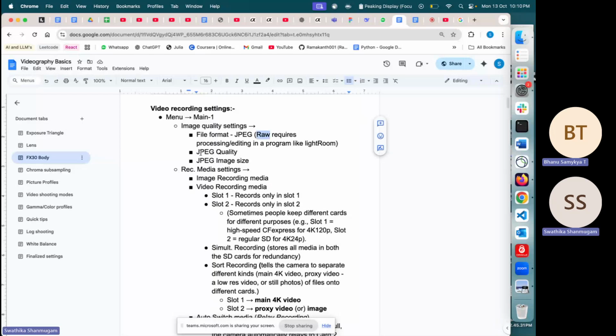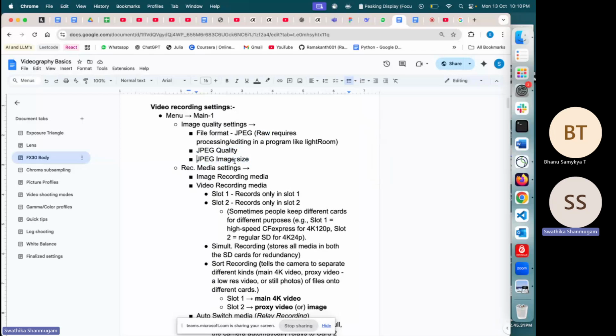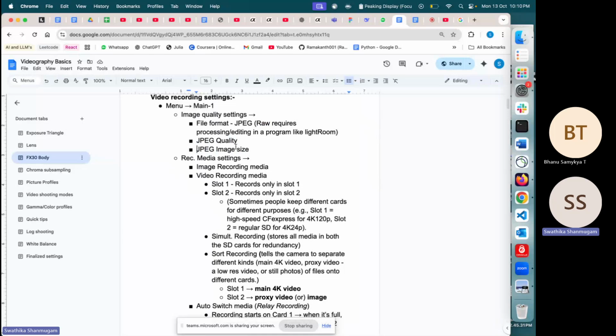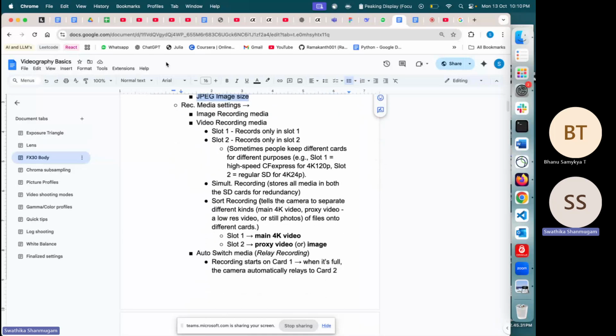So the JPEG quality and the JPEG image size: you can set the JPEG quality at the maximum possible, and you can choose an image size also. You can choose the maximum possible settings that are there. This is for images. We won't be using any of these because primarily we are shooting videos, right?